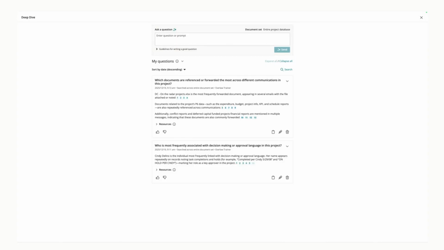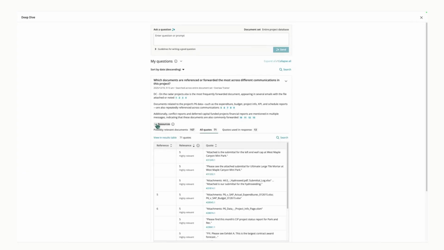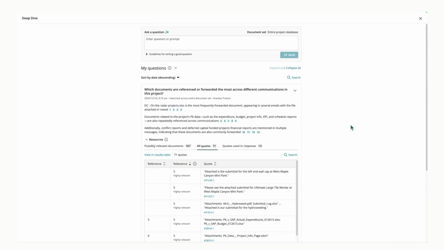And so Deep Dive is going to group together a list of possible relevant documents. So you can see here, we have some linked, and then you also see the resources below. Let me just zoom in a little bit. There we go.